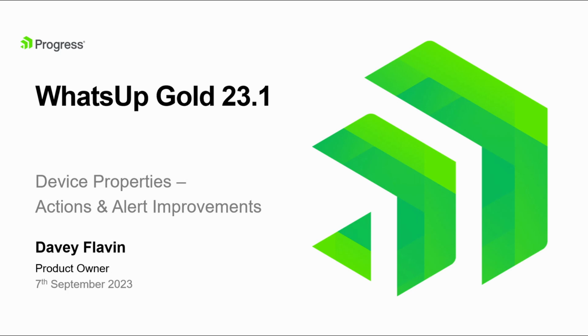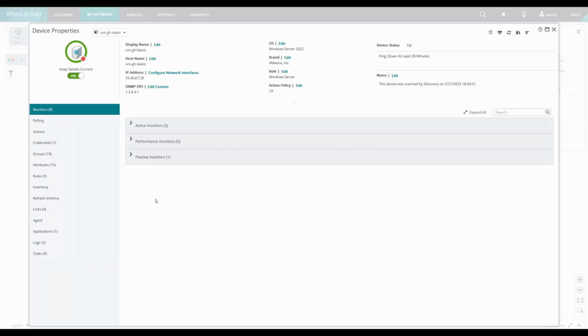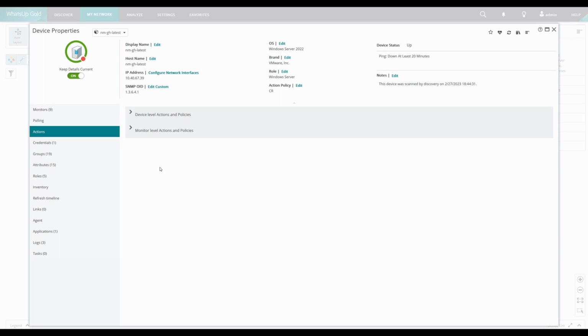The purpose of this video is to review the changes to device properties in WhatsUp Gold 23.1. The monitors and actions dialogues in device properties have been redesigned for the purpose of increasing visibility around actions and alerts. Understanding which actions and alerts are assigned to which devices and monitors ensures users know they are receiving the right notifications about any changes on their network.